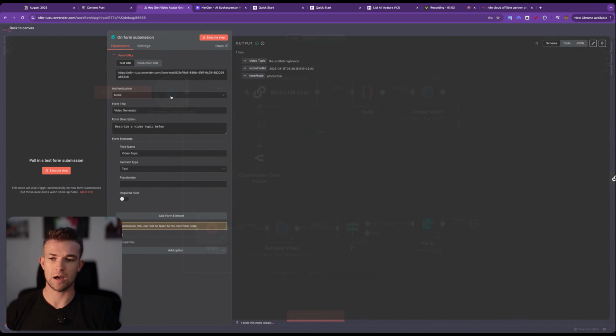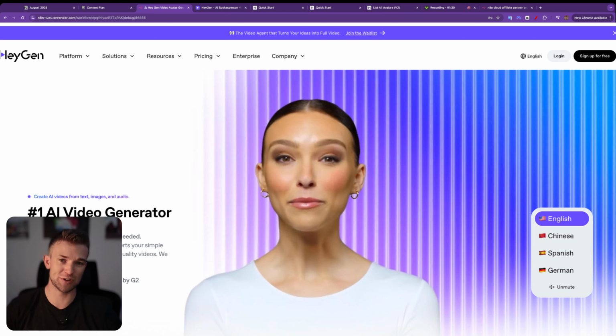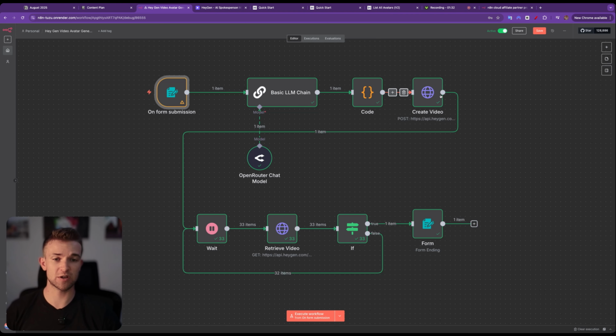On that form, we enter what we want to create the video about, the topic. Then we use a basic LLM chain to use AI to create a script based around that topic. Then once we've got the script, we pass it into a code node, which makes that code JSON friendly, it escapes it. We then use our second tool, which is HeyGen. This is what we're using to actually create the videos. So we're first going off and actually telling HeyGen to create the video. Then we need to wait a little bit for HeyGen to create it because it's not quite instant.